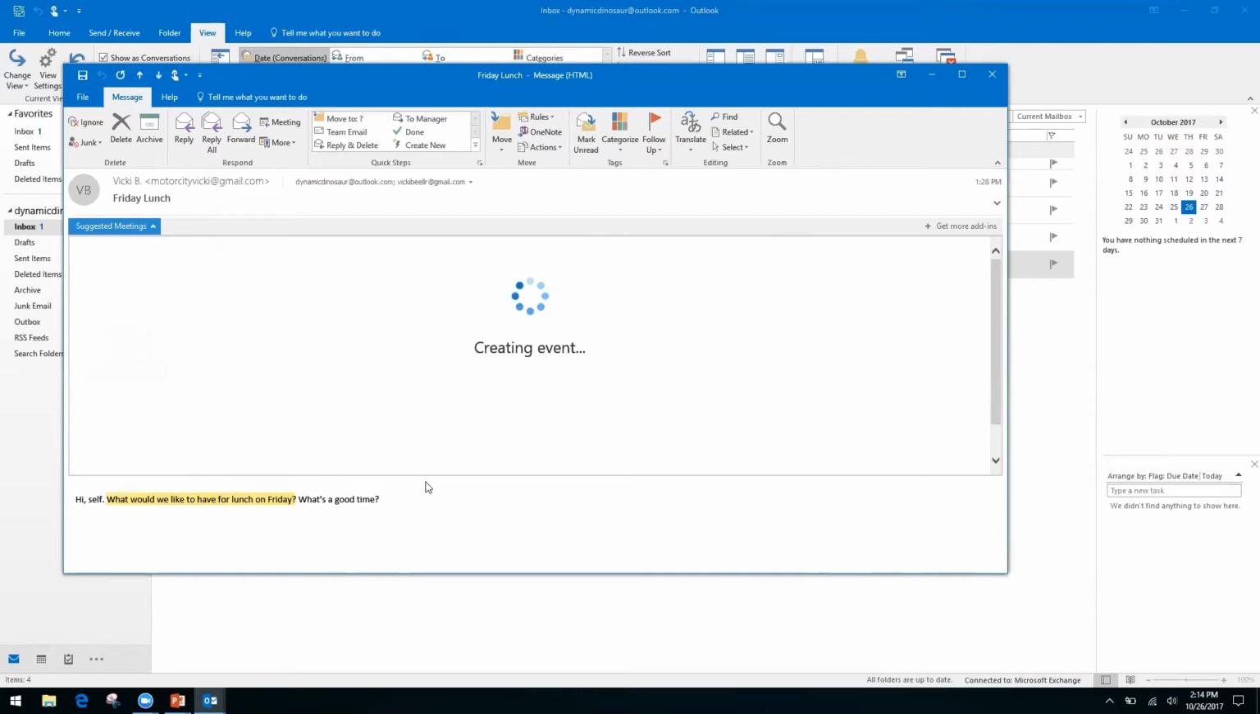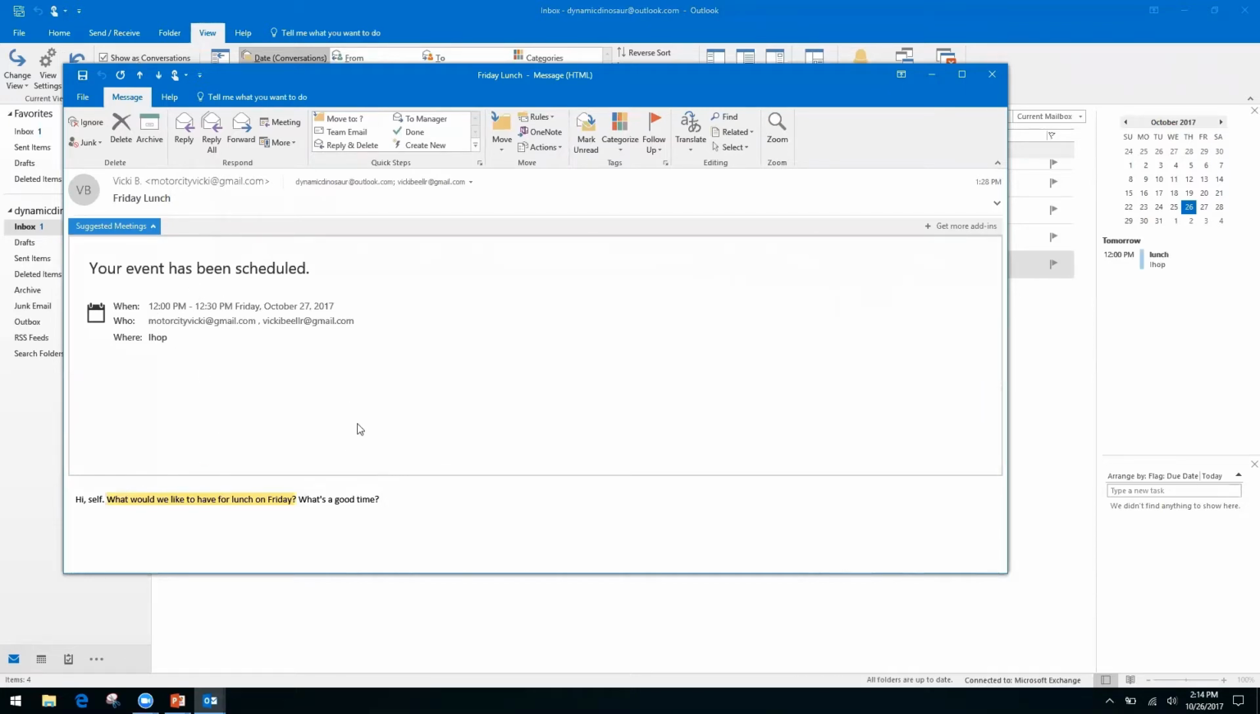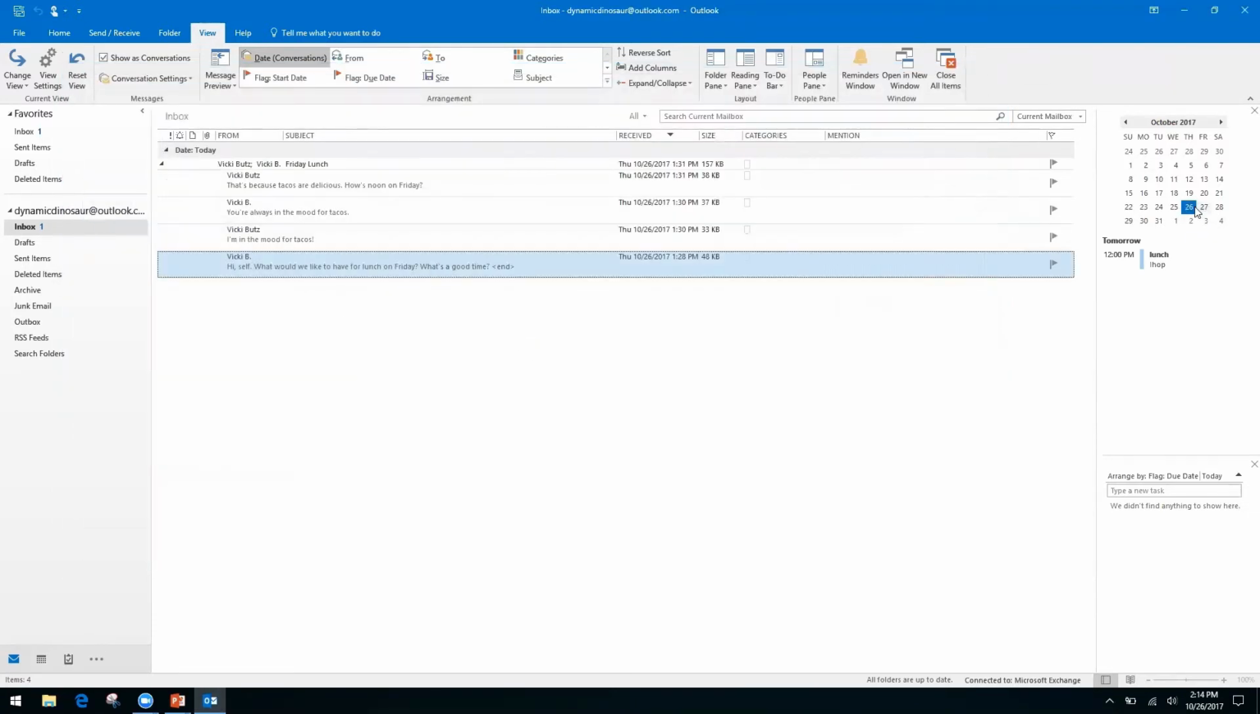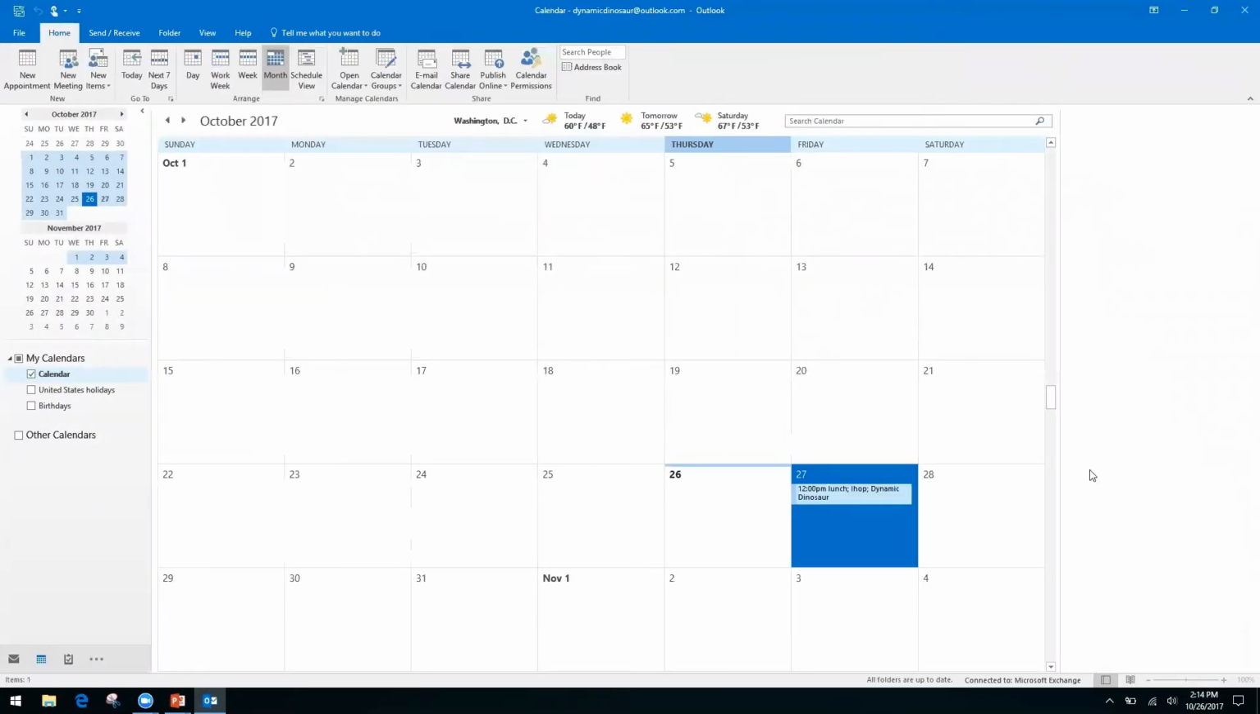I know my other 2 email accounts said that we were talking about tacos, but now, maybe I want some chicken and waffles. We're going to do that. So now this event has been scheduled, and we go over to the calendar, we can now see that I am having lunch at 12 at IHOP.